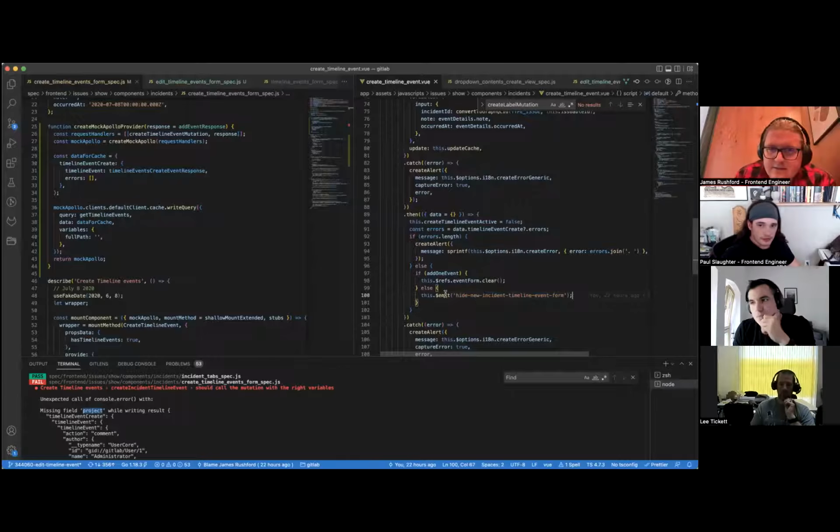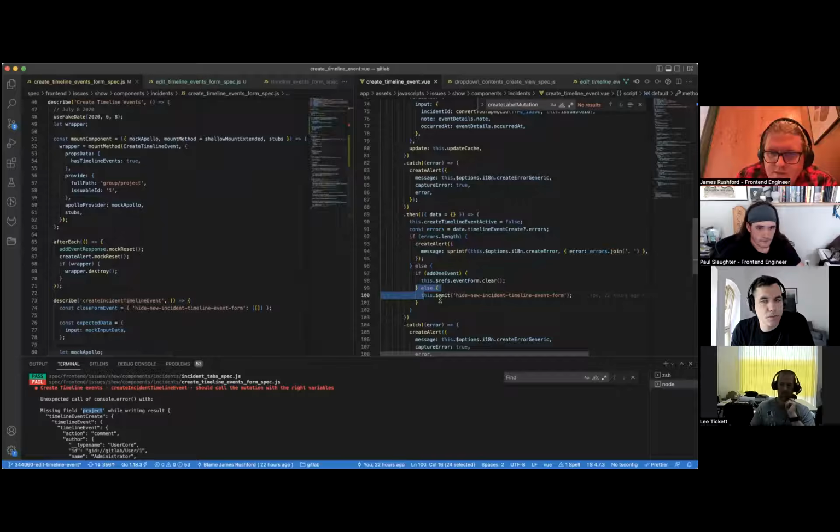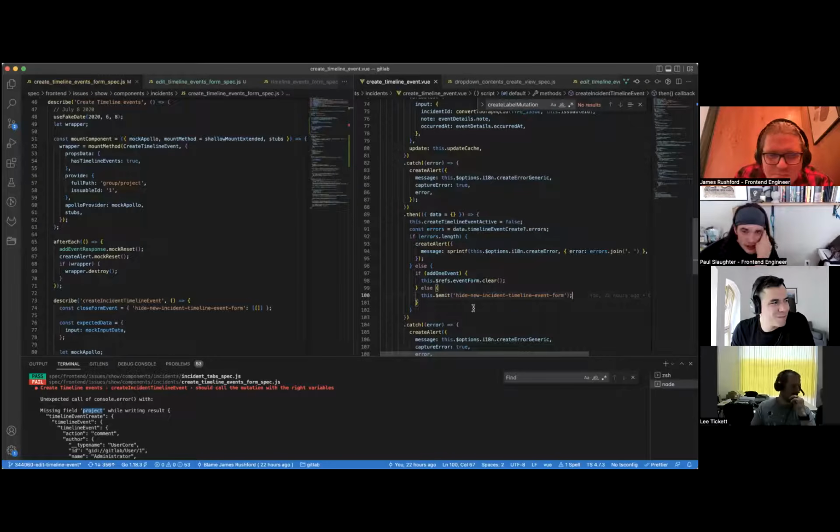Cool. Yeah. So it was passing before because this just errored out. There's a test that says don't close it if we're adding another event, or don't close it if there's errors, which passed because it errored here and then it never got here. And then it just checked to see if this was emitted or not, and it wasn't. So all green. Yeah. So now we're trying to get it. That's actually passed. Yeah. So we're just testing to see if we get here. Cool.